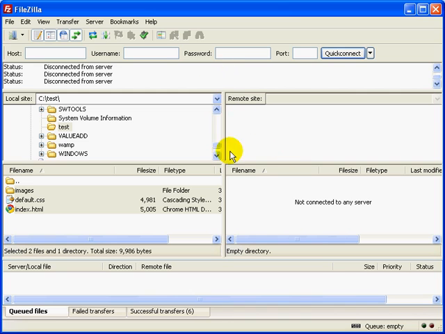What you're looking at are basically two different sites at the moment. So your remote site, your website, is going to be over here, and your local machine, your own computer, for example, on our C drive here, is going to be over here.